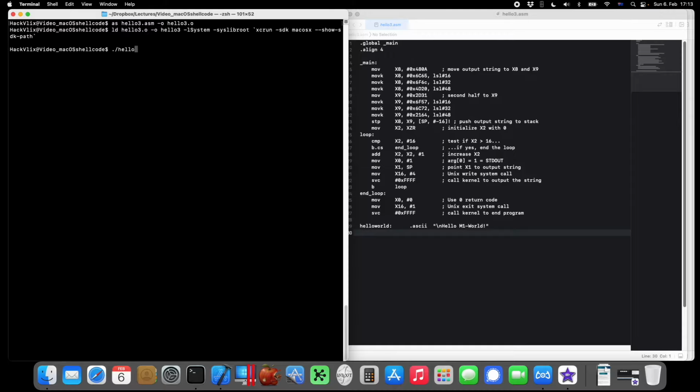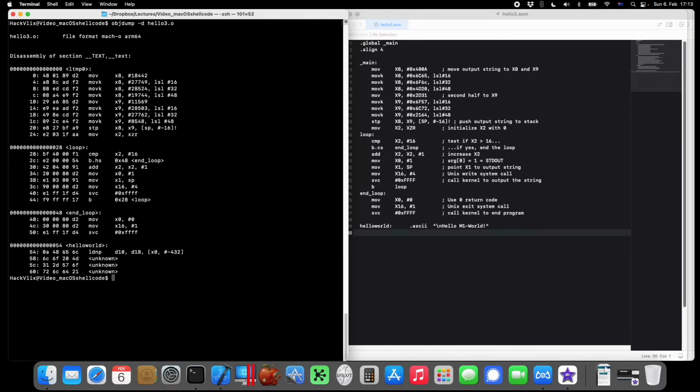Let's first check if it still works. That seems to be the case. Okay, so here we see our HelloWorld string in memory. And as I said, we won't be using this one anymore.